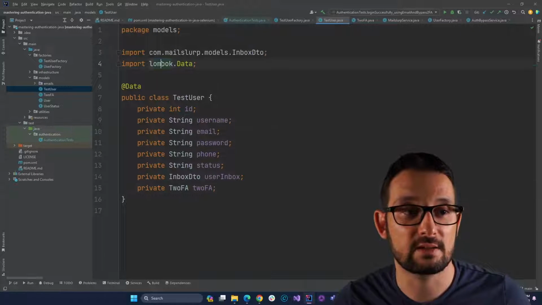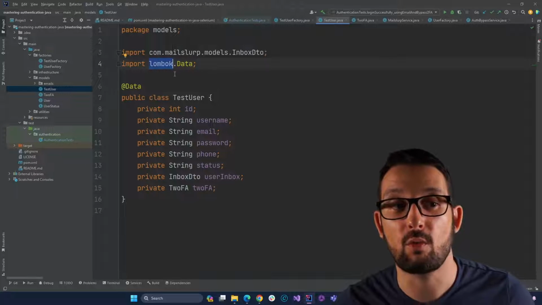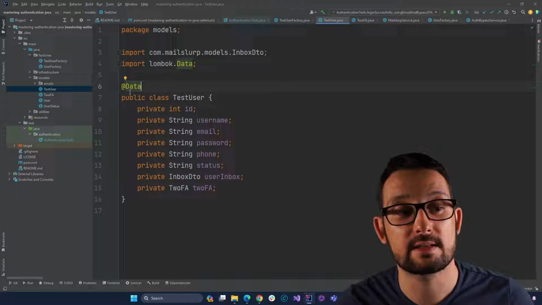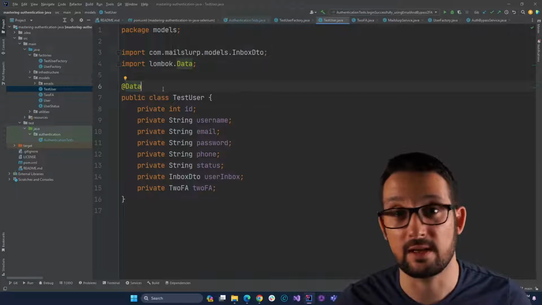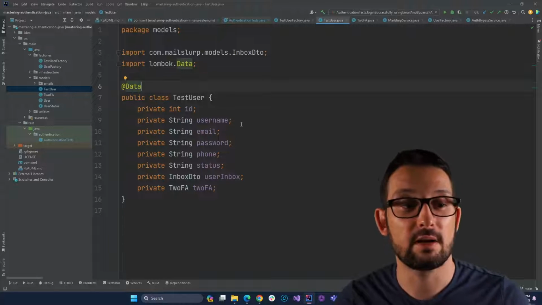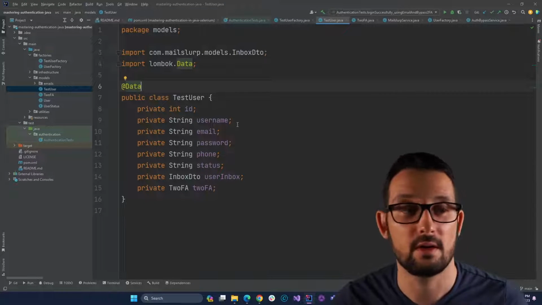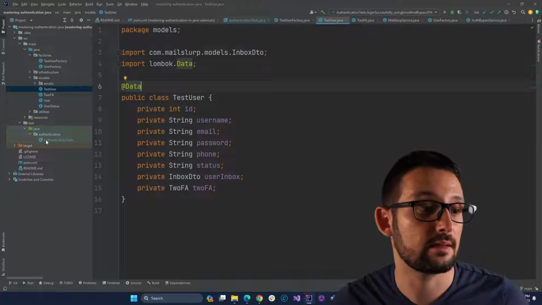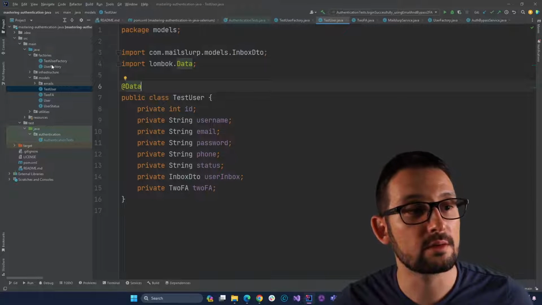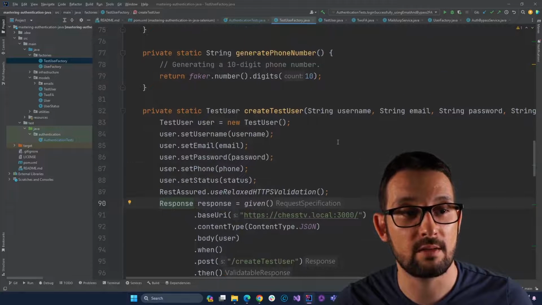But instead of doing that, we can add a dependency and an import statement for Lombok. Lombok gives you this Data annotation, and this Data annotation will instruct the compiler during compile time. It will generate all of the getters, the setters, and the constructors for you. So it's really excellent.